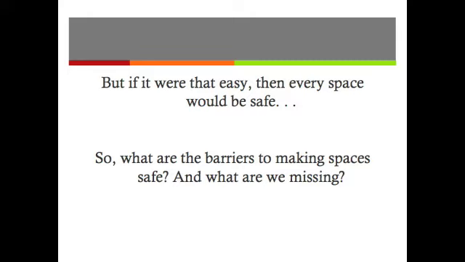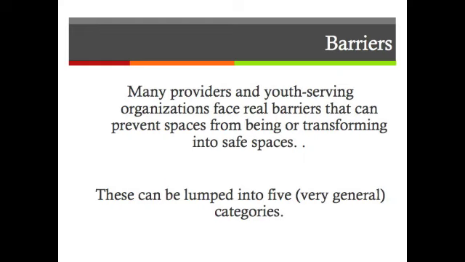So if it were that easy just to be able to change your space so easily, then everybody would be doing it, right? But it seems like there are some barriers that people are experiencing, and we want to be real about that. Sometimes it might not be the easiest thing, especially in an organization where there is more than one person involved in creating your space. So that's why we're going to talk about this through barriers. Many providers and youth-serving organizations face real barriers that can prevent spaces from being or transforming into safe spaces. So of course there are barriers to overcome, and we have to turn them into smaller, more digestible bites, and that's how we're going to work through this process.